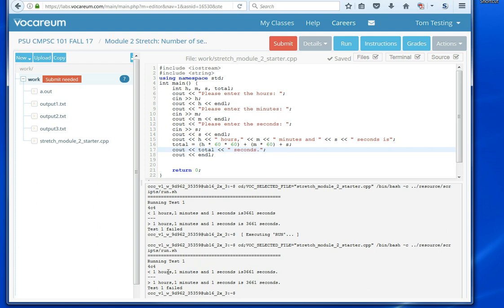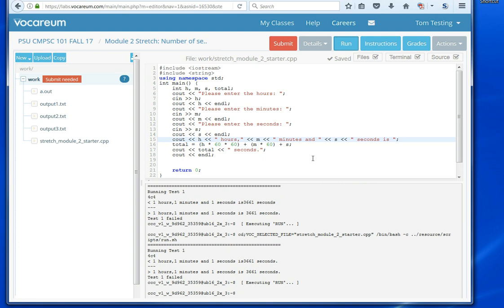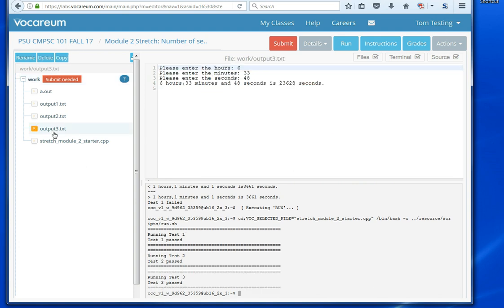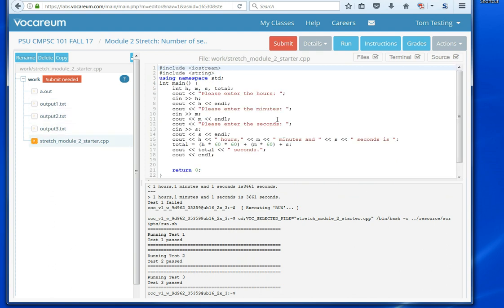We still seem to be... Oh, we need a space right there. There we go, and suddenly all of them pass. Now we can take a look at some of the other ones if we wanted to, just to see what they look like. But if you're doing it properly, once you get the first one to work, the other ones should automatically work as well.